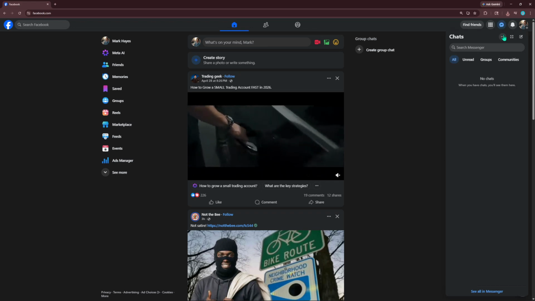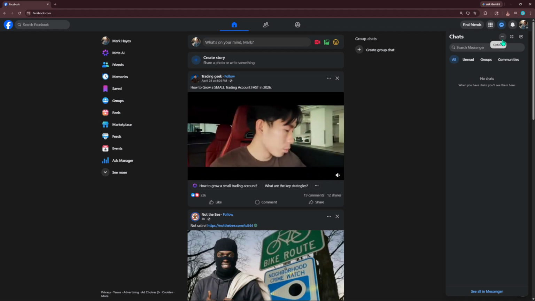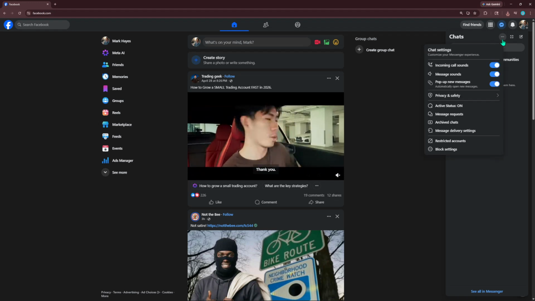After clicking, you'll see a drop-down menu with your recent messages. But what you need to focus on are the three dots that appear at the top of this menu. These dots are your gateway to more advanced settings. Click on those three dots.